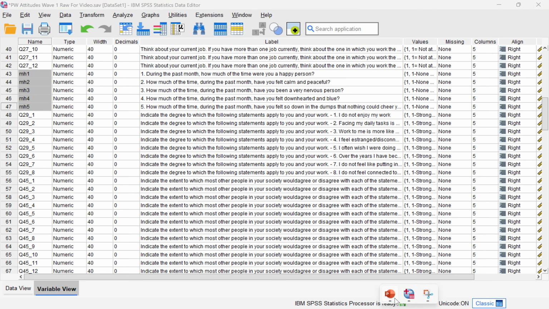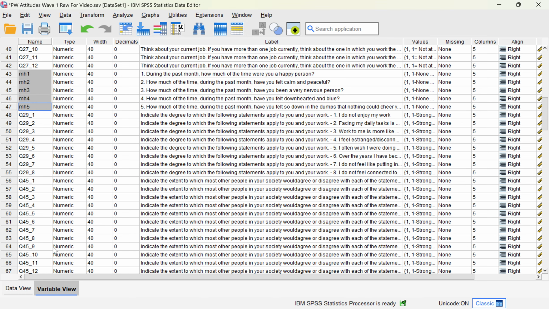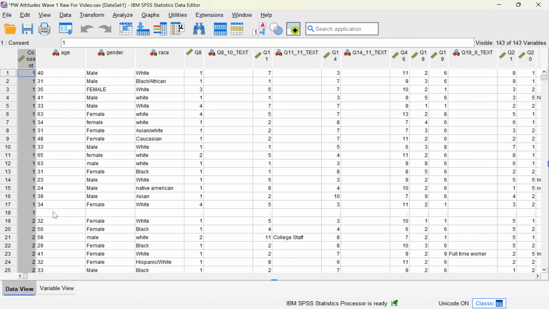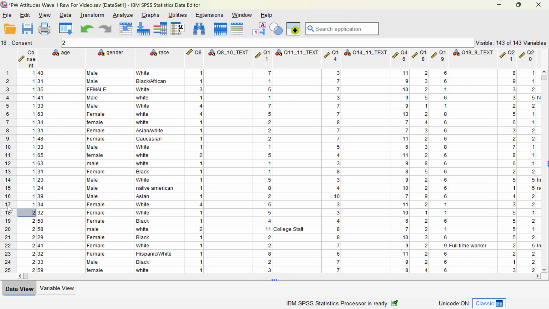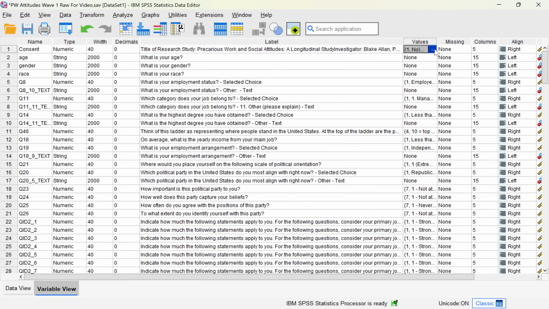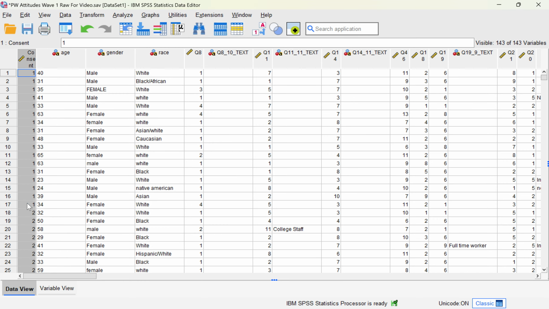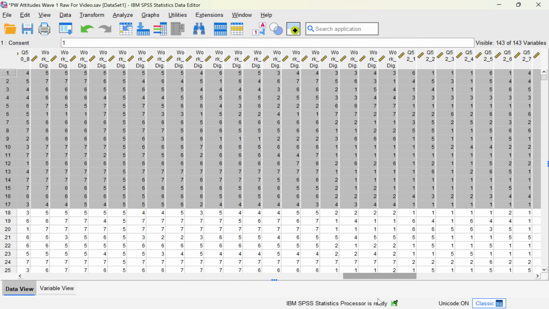Okay, so if we go back to my slide here, the next thing is to start deleting participants. So the first is those who didn't consent to the study. So my first variable here is consent. So I sort ascending. This is just a preview. You can see there's no data, so I'm just going to take that out. But for whatever reason, these 17 people didn't consent. They said no. So if we look at the consent variable values, 1 is no and 2 is yes. So they probably clicked this accidentally because they completed the whole survey.